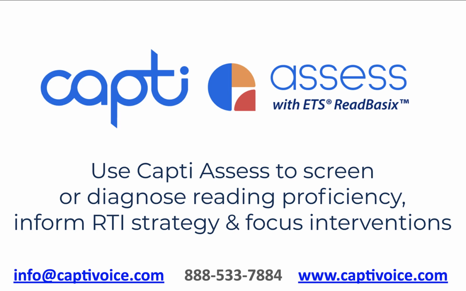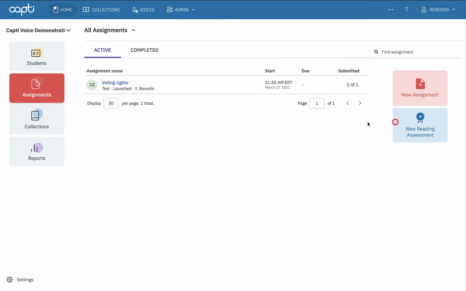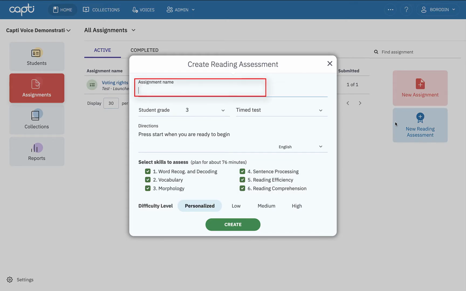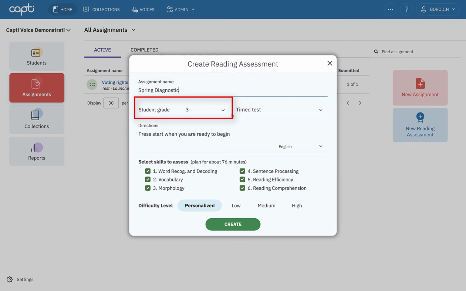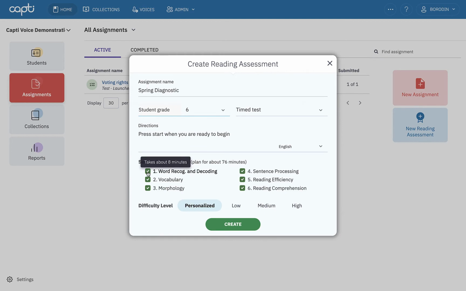Let me show you how to use Capti Assess to screen your students or run a reading diagnostic to inform your RTI strategy and focus your interventions. Go to Assignments and create a new reading assessment. Give it a name, choose the grade your students are in, and select the specific skills you want to assess.